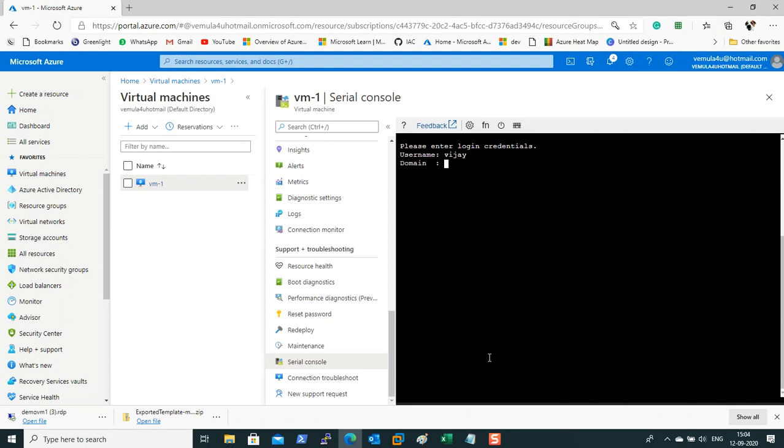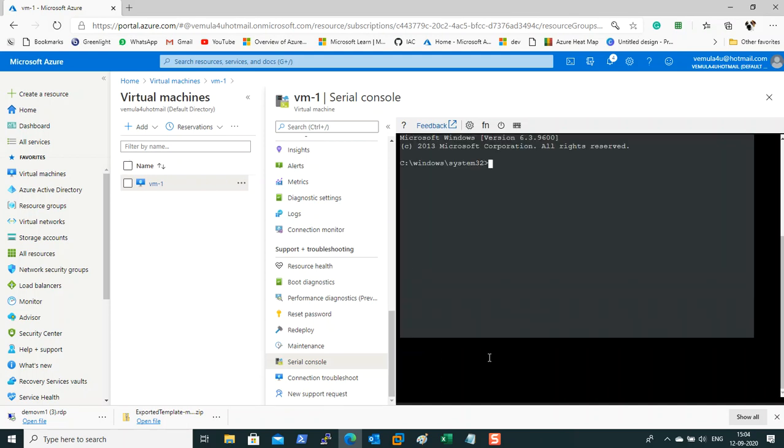I'll give my local admin username which I created during machine deployment. It is not part of a domain, so I'll leave the domain blank. Then the password. There you go. Here you are at the command prompt of this operating system. Now you can run whatever commands are required to troubleshoot your machine, maybe a service restart, maybe renaming some file or whatsoever. All of those can be done from this command prompt.